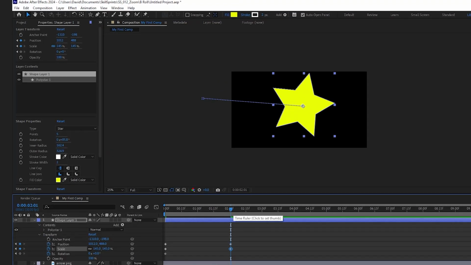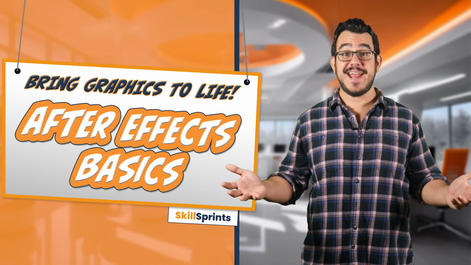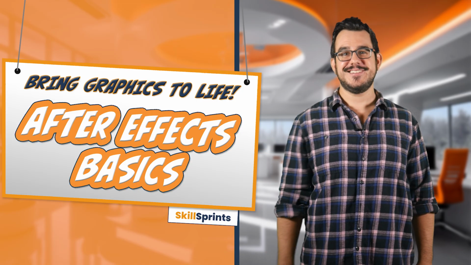Once your animations are in place, it's important to preview them. Press the spacebar to play your composition in real time. Make any necessary adjustments to ensure everything looks smooth and polished. If everything looks good in your animation, it's time to share it with the world.